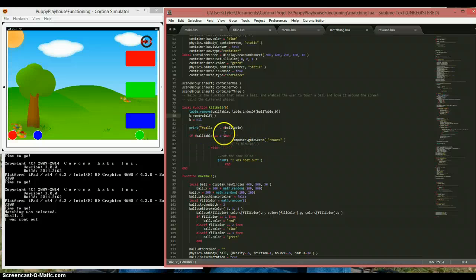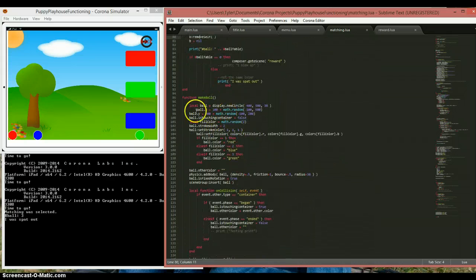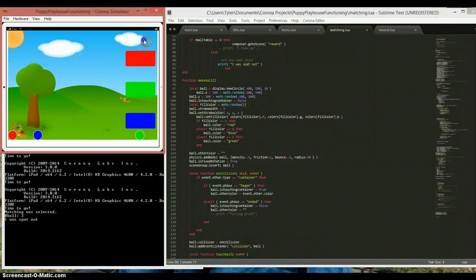So if the number of ball tables equals 0, which is what ball tables keeps track of, it will fire the composer go to rewards scene, which we'll show you here in a sec. This is the make ball function. This is what fired at the beginning of the app window. I'll show you real quick.